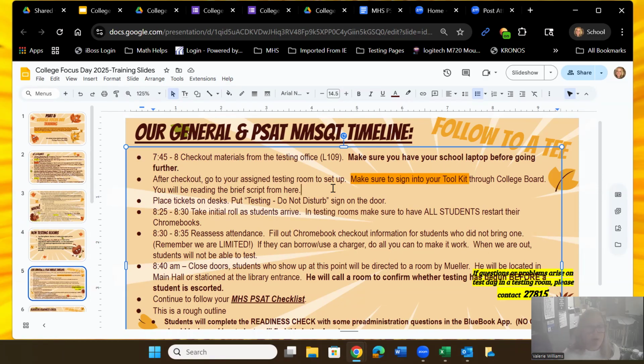And from 8:25 to 8:30, when the initial bell starts, you're taking initial roll as students arrive. They come to the door, they show you their ID, you point them in the direction, you check them off, you mark them here in Test Day Toolkit, all these things. 8:30 to 8:35, reassess attendance. Please don't wait till the bell rings to start doing this process, or it will have everyone delayed in your room.